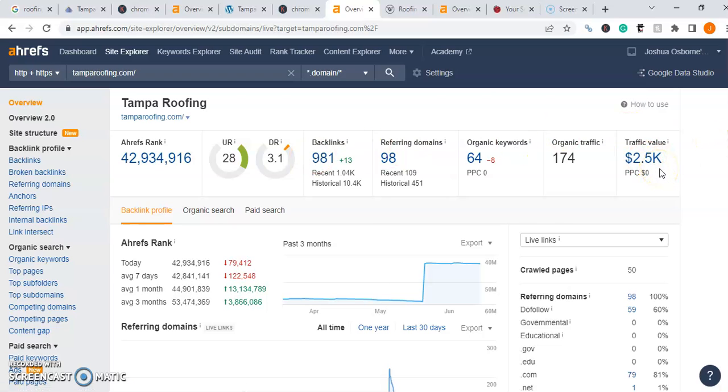How is traffic value assessed? Well, traffic value is a measure of the buyer intent of each user based on the keyword that they come from. Now, obviously, they could be making a lot more money than this, but this is just the value based on the keyword they come from. So, to give you an example, somebody looking for roofs doesn't carry as much traffic value as somebody looking for roof repair or roof installation.